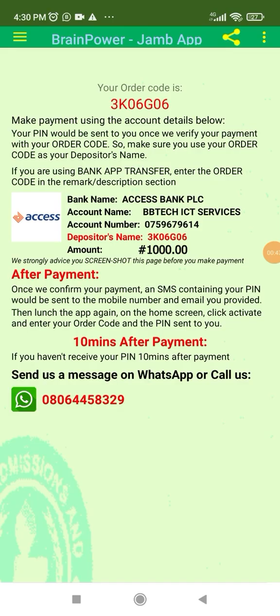All right. Now, if you want to make a bank transfer through your app, use this code in the remark section. Under the remark section for your app, enter this code. As soon as we see it, we will activate your app immediately, or rather, we will send you your PIN. Down below here it says 10 minutes after payment.